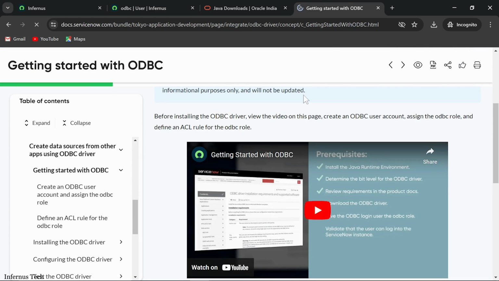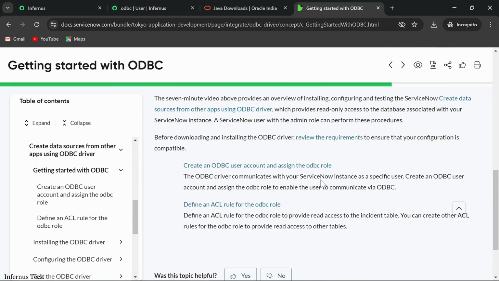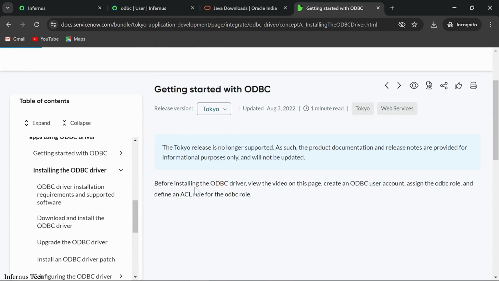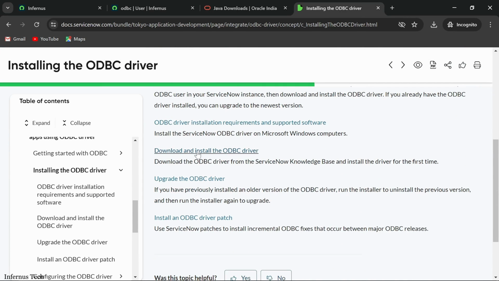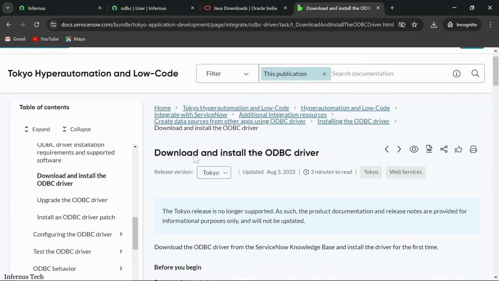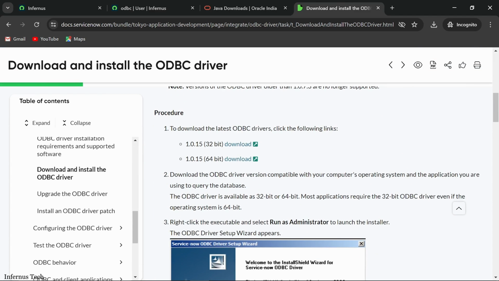So they are going to tell you how to set it up, which I'm also going to show you now. And we also have the installation part. So there you'll get the download link. Here it is, download and install the ODBC driver. And you have the links here. So you can give these links to your ServiceNow admins, and they'll essentially download this from the ServiceNow store with their login ID. It's pretty straightforward from there.